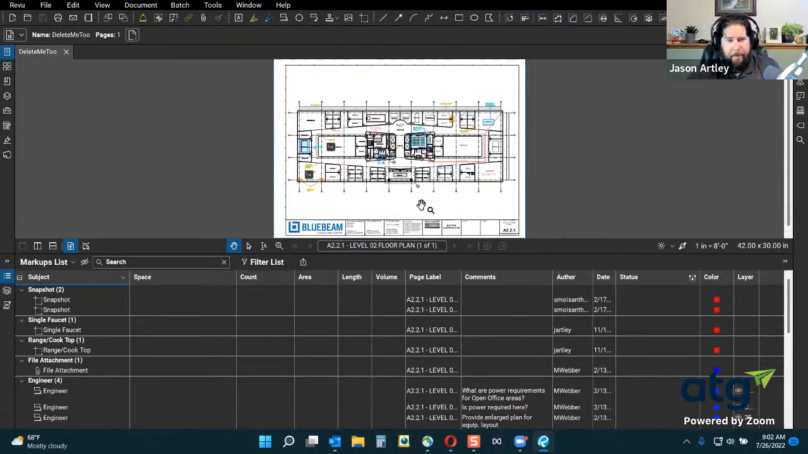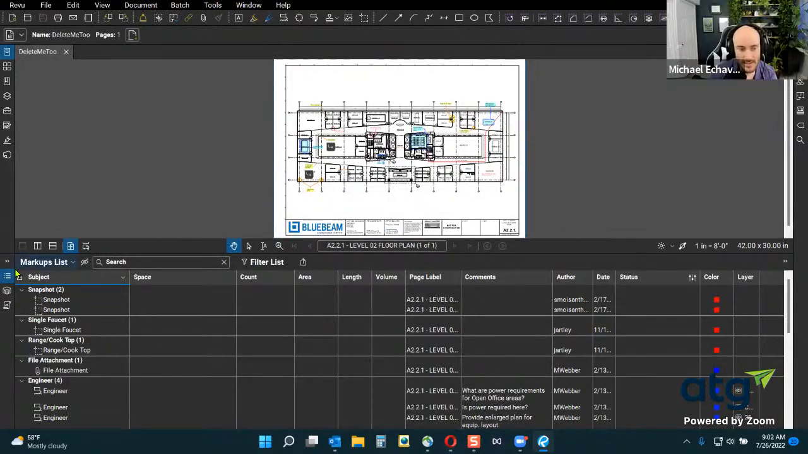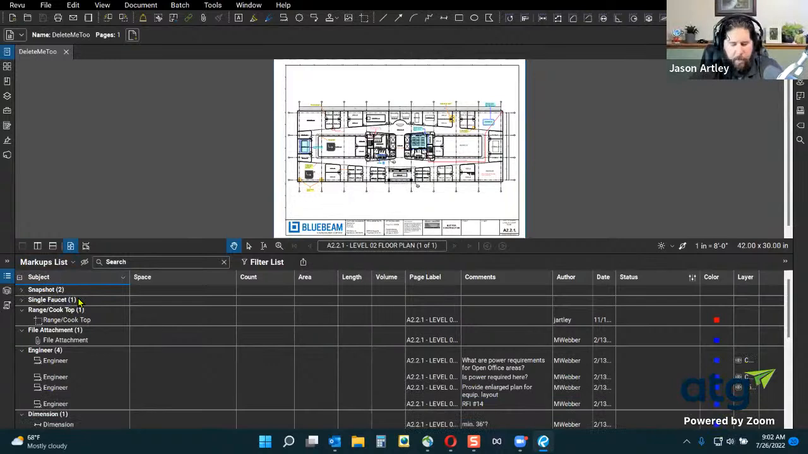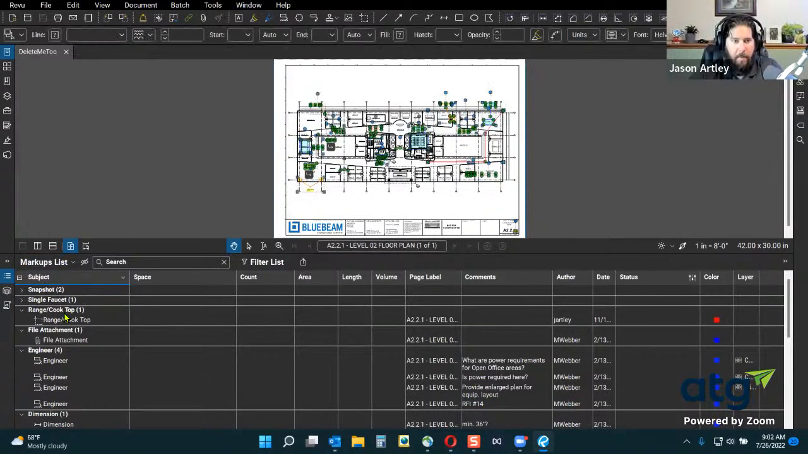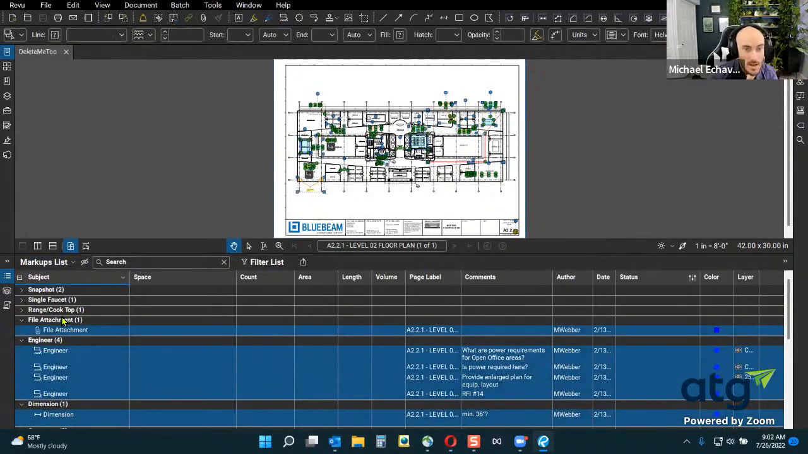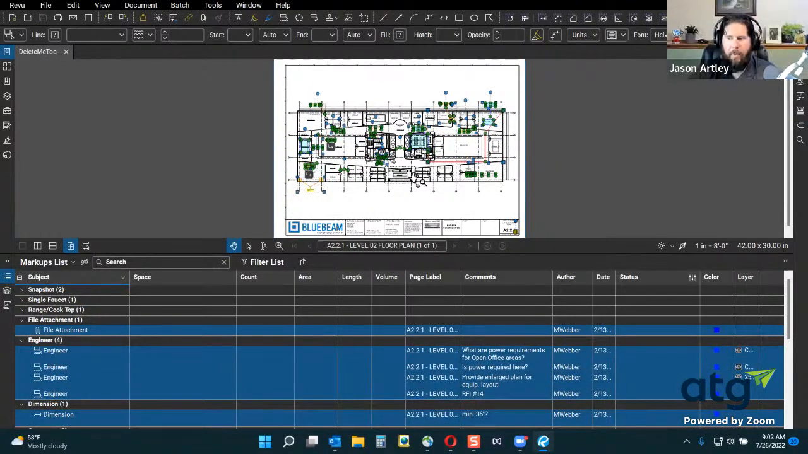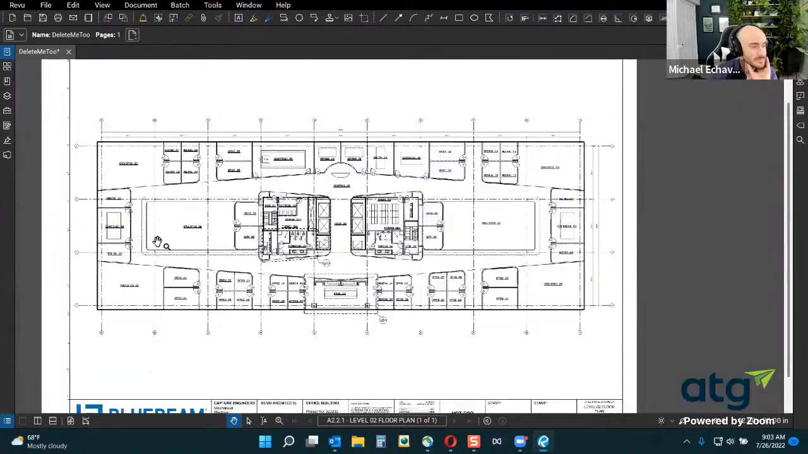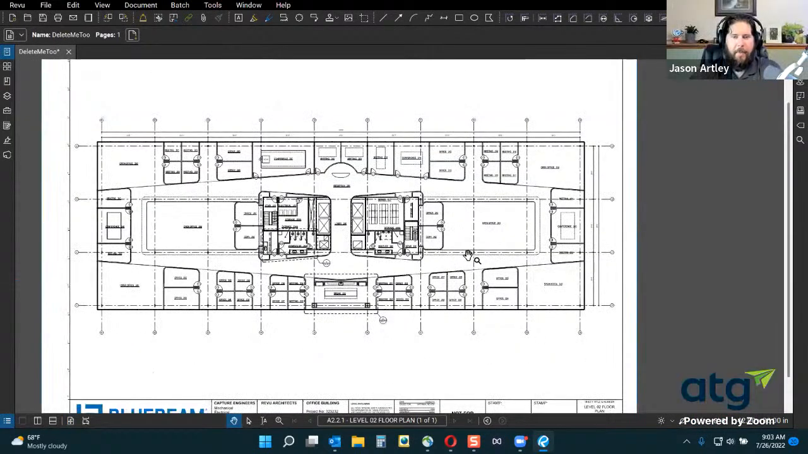And what's the quickest way to delete your markups? We can just do Control A. It worked, right? Control A is the Windows trick. Select all, hit delete. Boom. Now I have a clean file. Wow, I don't think I've ever seen this as a clean file.